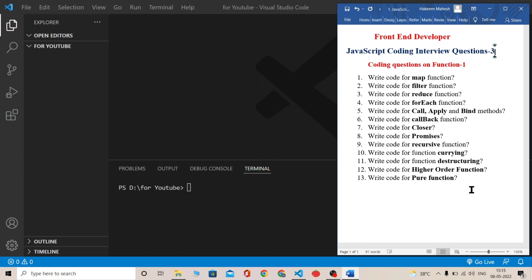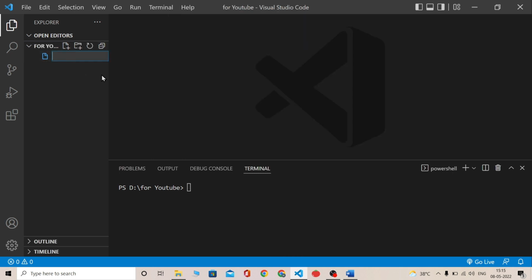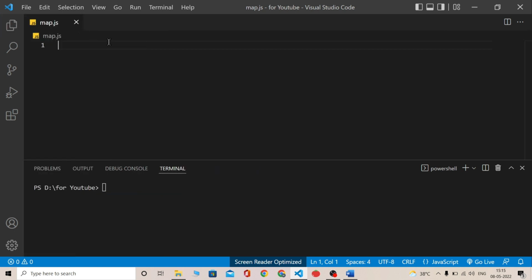The first question is: write code for the map function. I'm creating a new file, map.js. First I'm taking let arr equals to an array, and I'm adding the values 1, 2, 3, 4, 5 and 6. Six values I'm taking here.